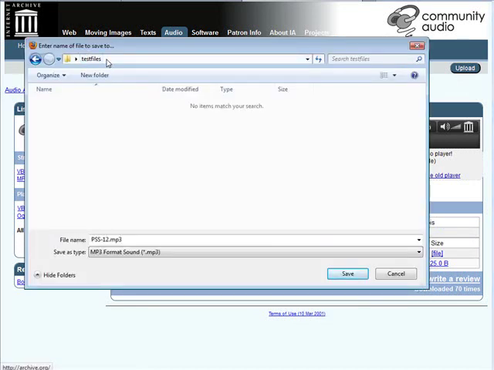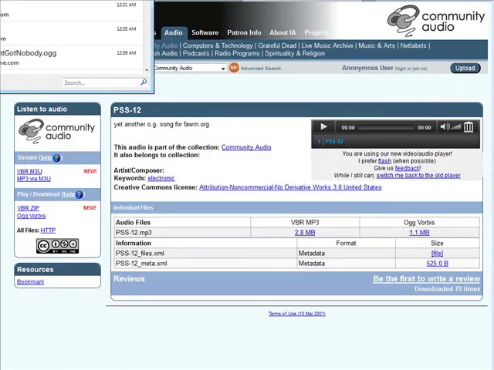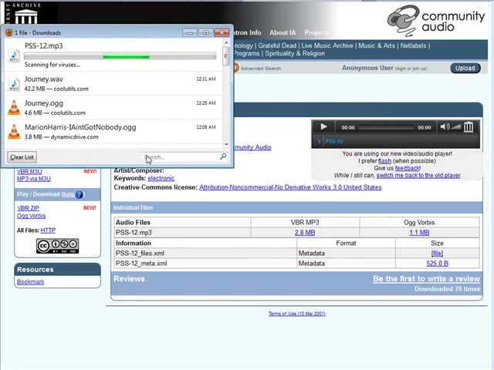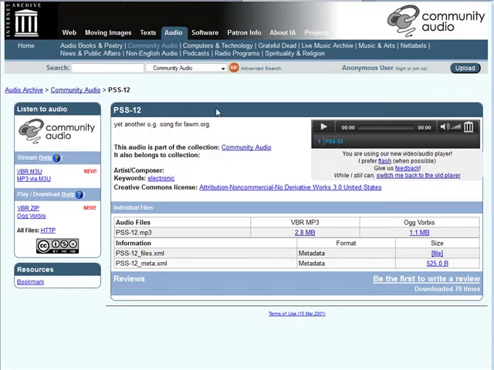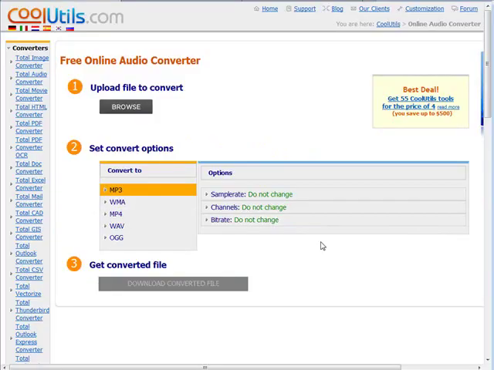Okay, so I have a folder I called test files. I'm going to save that in here. Okay, and it's downloading it as you see. Now what we're going to do is go to the online audio converter, coolutils.com/online/audio-converter.